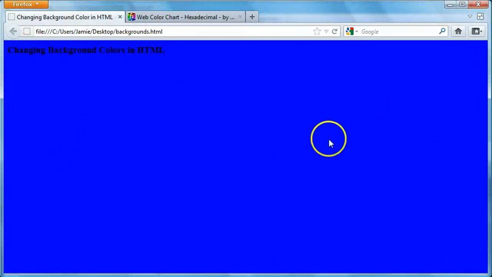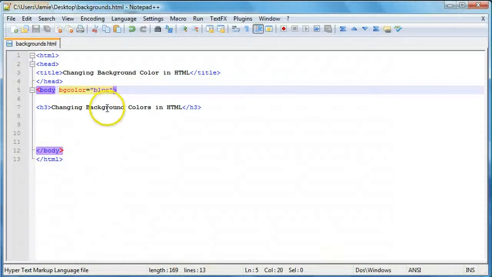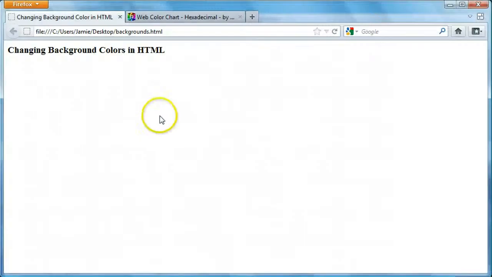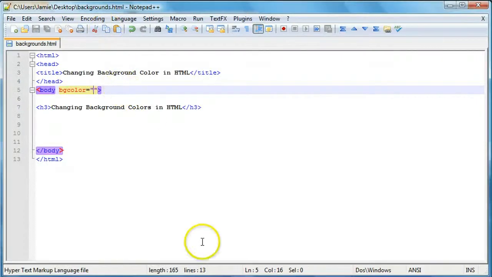This is a little bit too dark for me. So we'll come over here and get rid of that, and you'll see it's back to white. Now look at the color that I was using when we first started the tutorial. It's a little bit lighter shade of blue, but instead of typing in light blue, we're going to type in a hex color code.